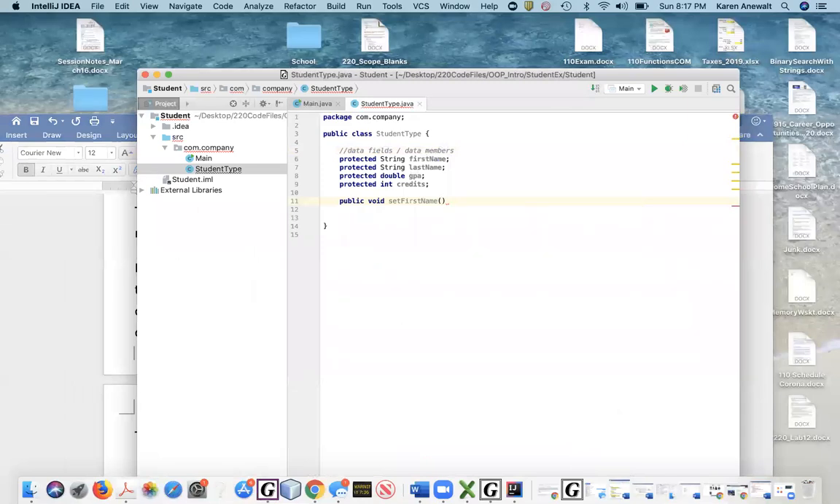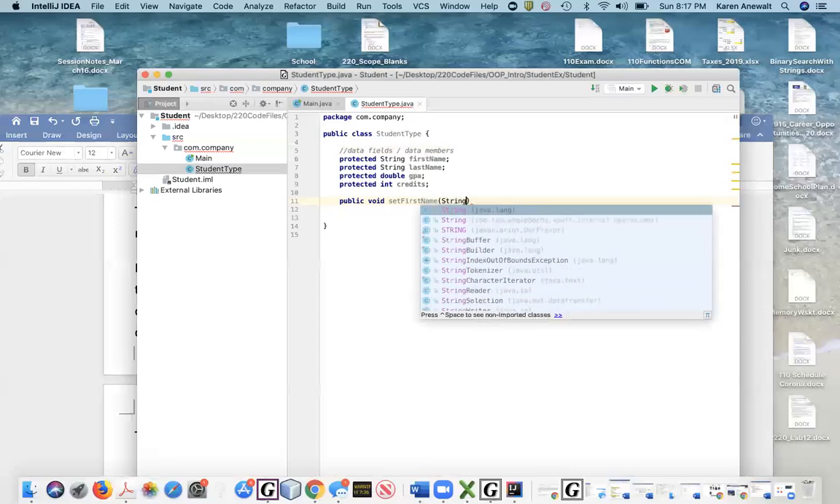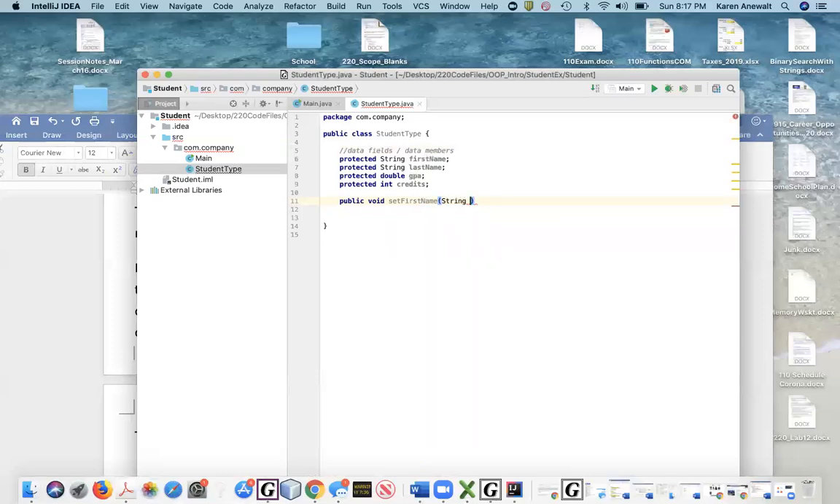And then I need to include a parameter that matches up with the data type that I'm trying to assign. So I'm trying to assign a value to first name. It's a string. That means my data type for the parameter is going to be String. And then I can call the parameter anything I want. So I could call it something like first.